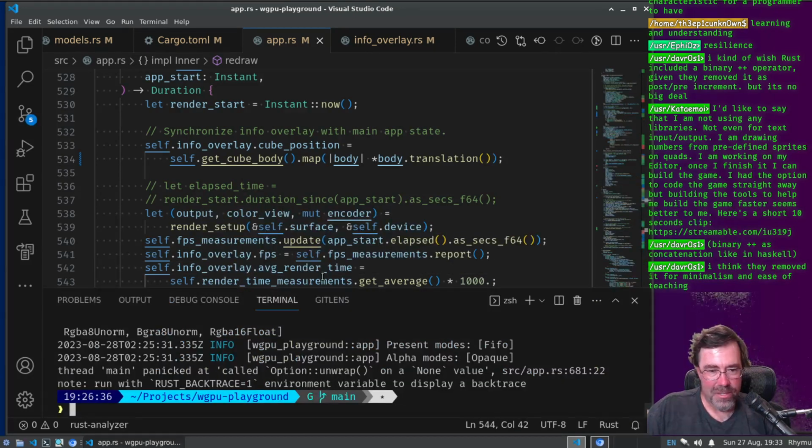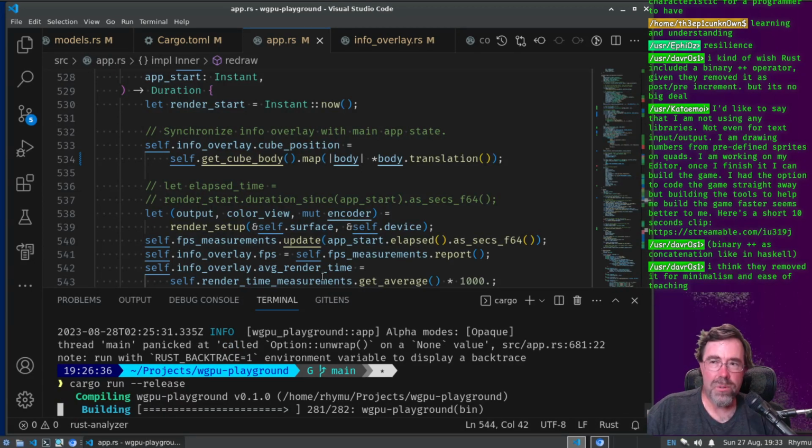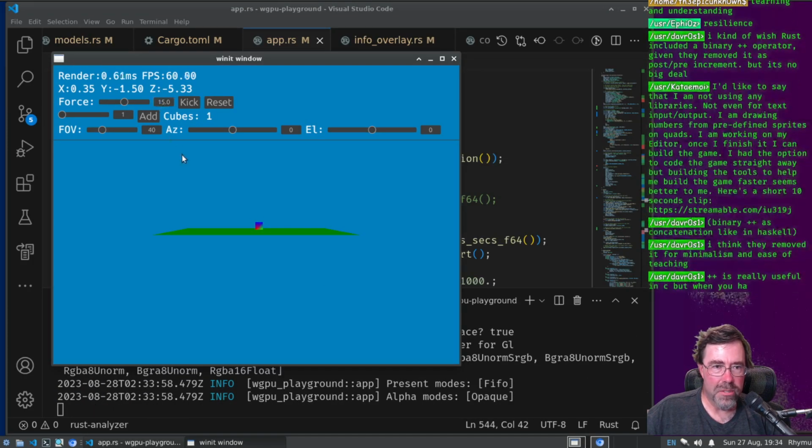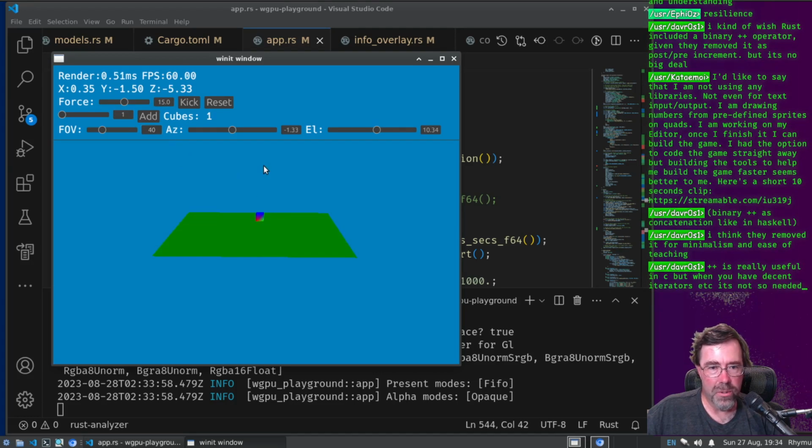Okay, let's see. So now, what am I drawing if there is no position? I think I'm not drawing anything in that position. I think this row actually goes away if the cube gets destroyed, right? Actually, let's just kick the cube around till it goes off the edge, and we'll see what happens to that cube position row.